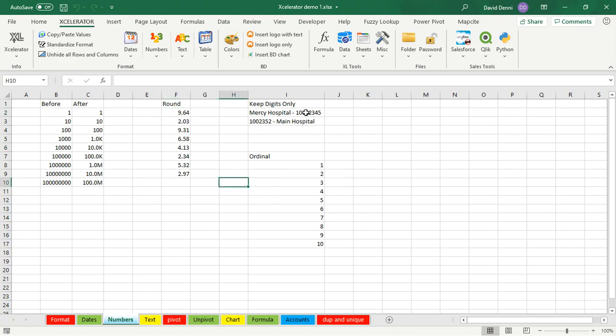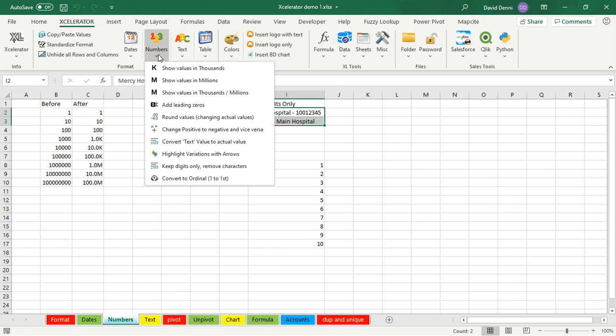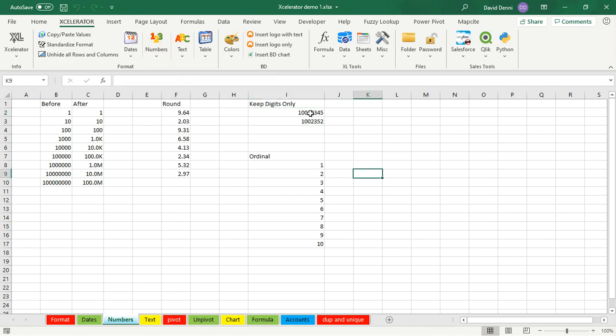Let's say that in our cells we have numbers and text. We want to keep the numbers only. Selecting my cells, numbers, keep digits only, remove characters. And now only the values in digits remain. We can also convert numbers to their ordinal. So instead of reading them as 1, 2, and 3, we want to read them as first, second, third.